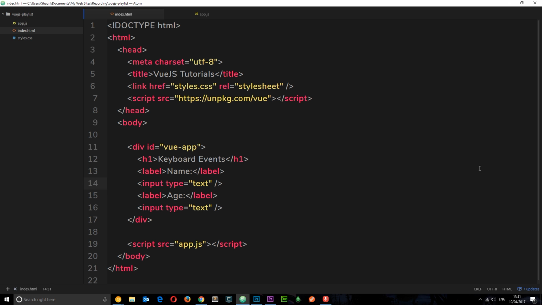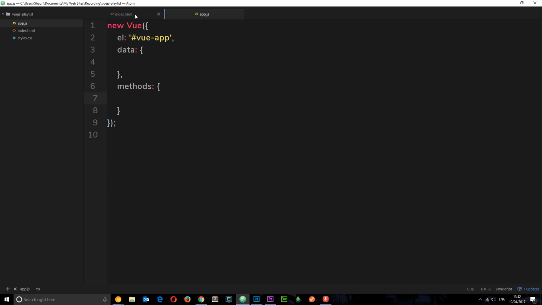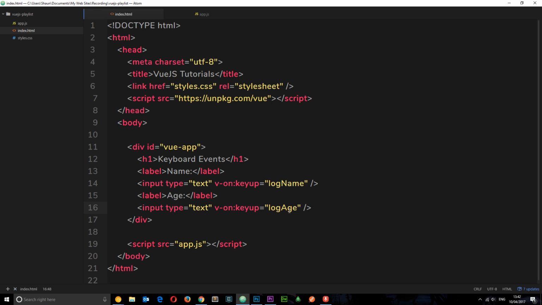So let's just add those events on as we normally would by saying v hyphen on colon and then the event name, which is going to be key up, right? So that then is going to be equal to some kind of function that we're going to define on our Vue instance. And we'll do that in a second. For now, let's add it to that one as well. So let's just give these functions that we want to fire a name. I'll call this one log name because that's where we're going to insert our name, and here we'll say log age. Okay, so now when we do a key up event on this input field, it's going to find this function on the Vue instance right here and fire it, likewise with this input field as well.